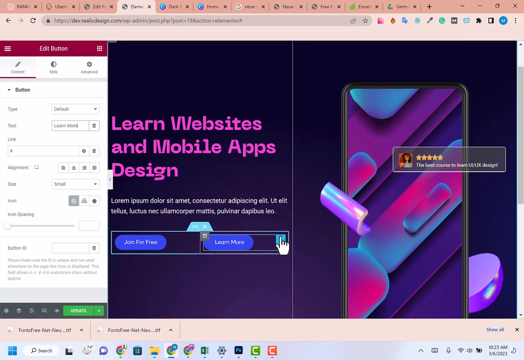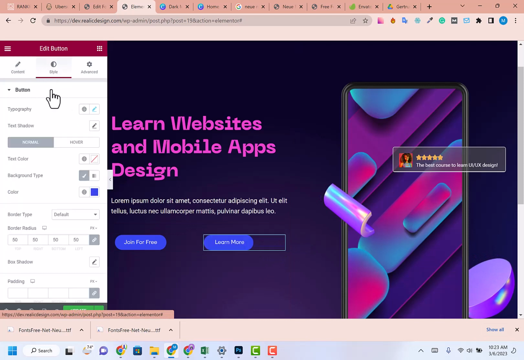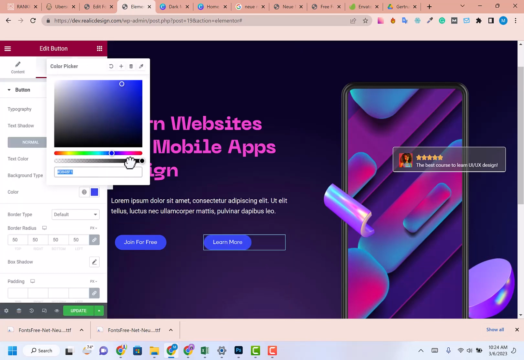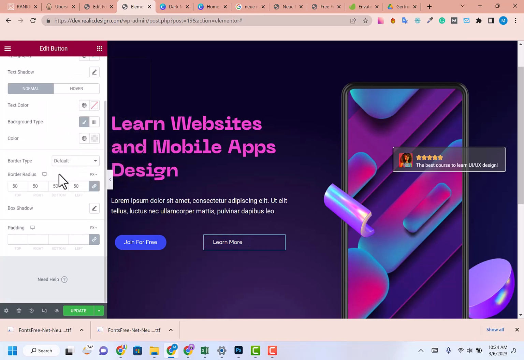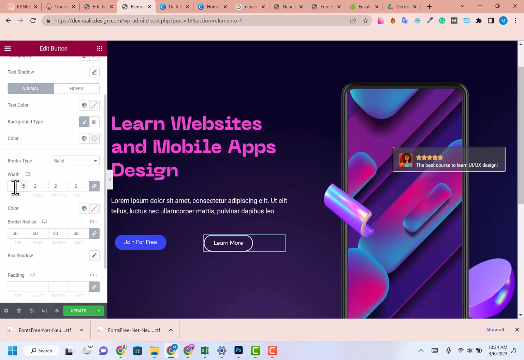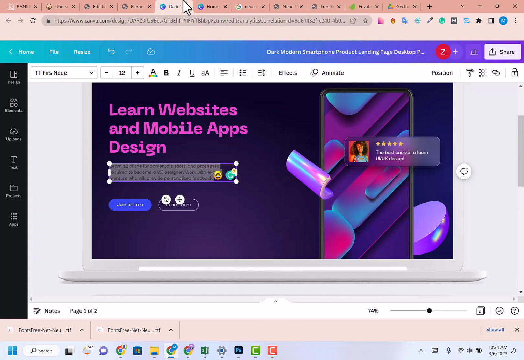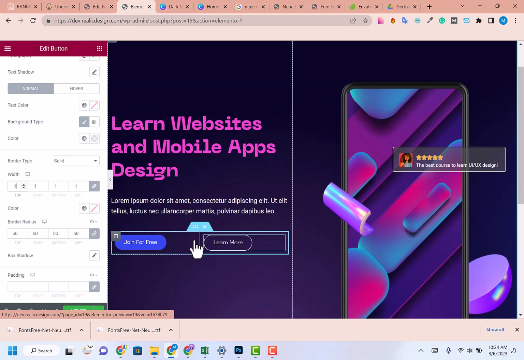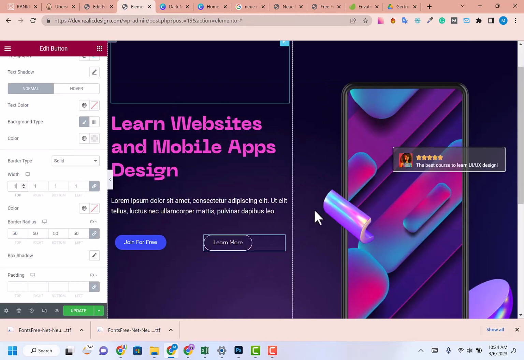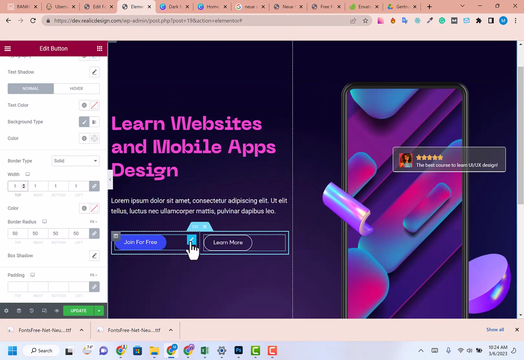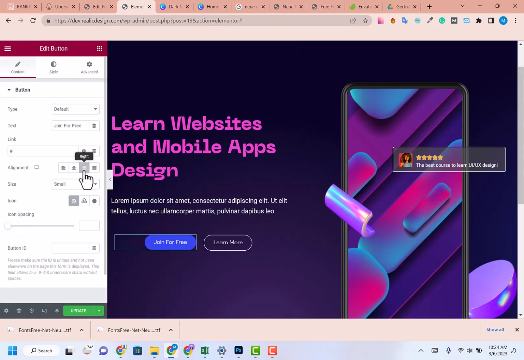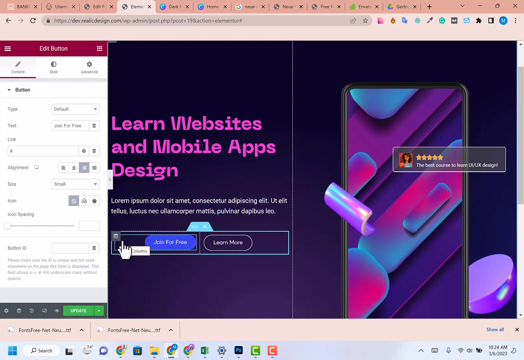This background color should be transparent, so I will just go there and select transparent, and in the border color we need to add some borders to that. So border type is solid, and width should be 2. Now you can see the border is there, and if you want to add 1, you can see this is 1 now. If you want to make it closer, click here and here, and if you want to align it right, now you can see this is aligned right.